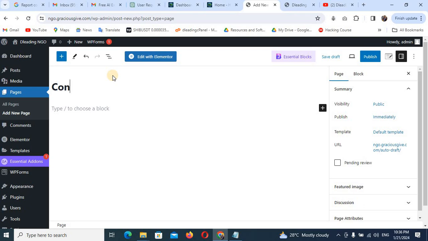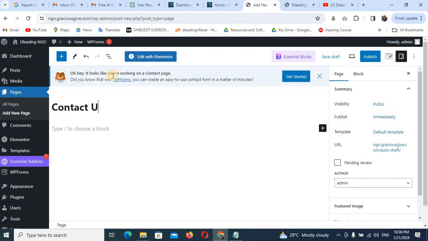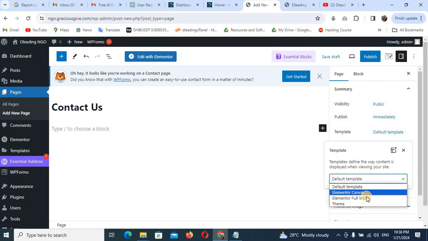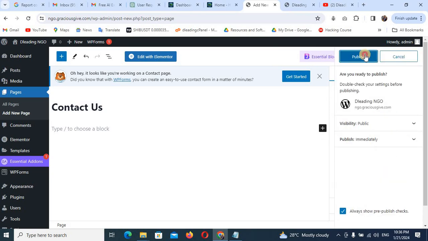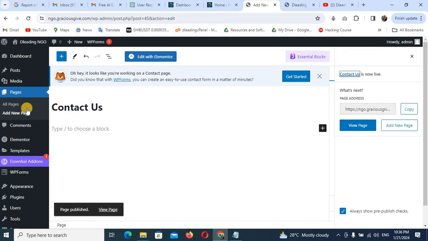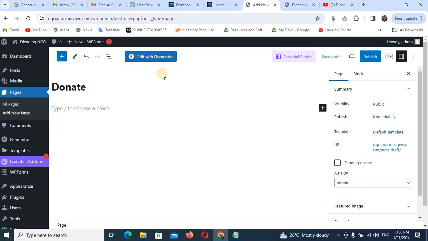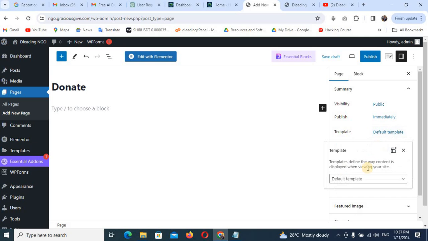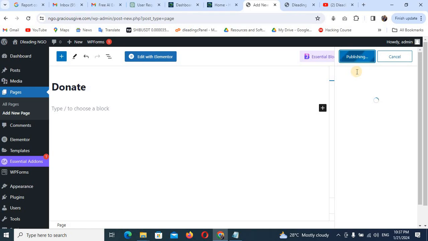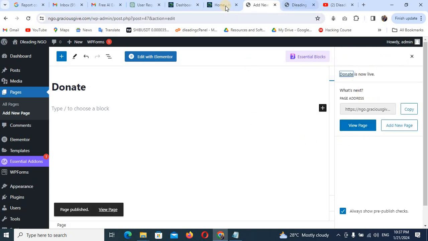So contact us, I'll click on, I can change it to default template. Click on publish, and then I will add the last page, the donation page. So the donation page, I'll just come here and click on donation. I will donate, and I will change it from default to Elementor full width. Click on publish. Fine. Now we have created all these pages.